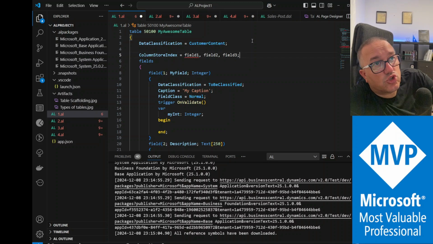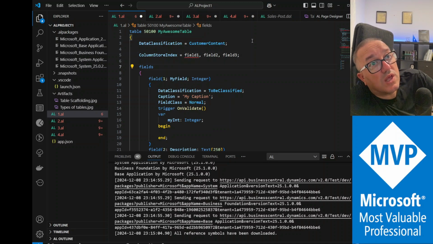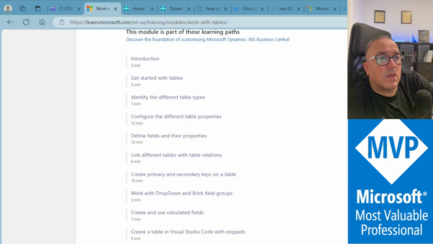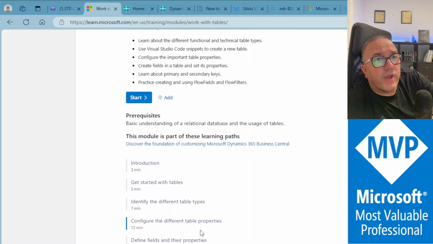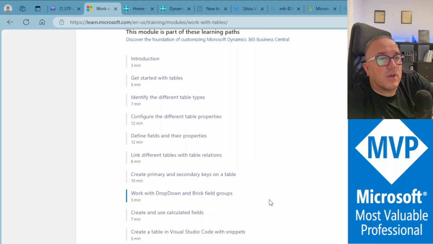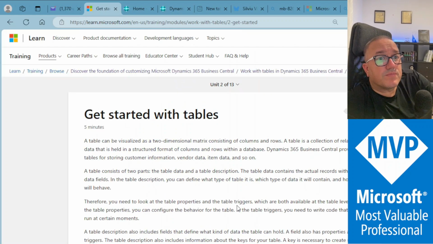So in short, this column store index is very useful if you have heavy queries from, let's say, Power BI, or if you have a data warehouse, a big volume of data. That would probably be the most useful use case for a column store index. Let's just go quickly through the lesson and see what else we've got here. So, get started with tables.